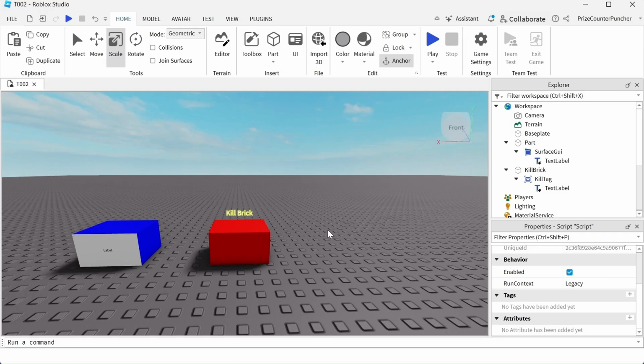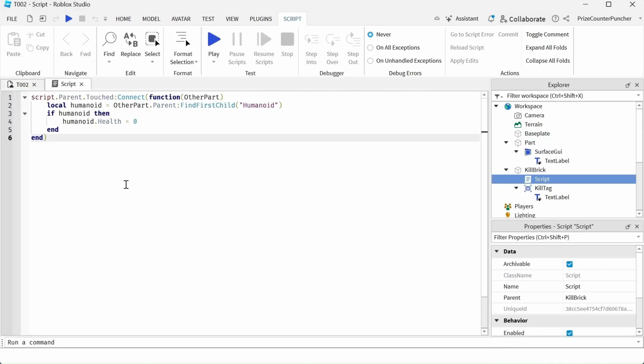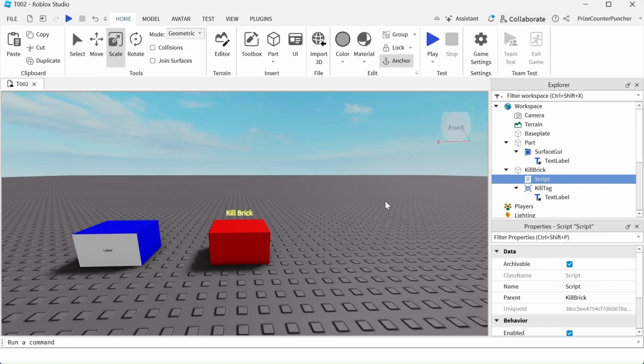The next thing we need to do here is we're just going to go to our kill brick and add a script. This is the script to turn this part into a kill brick. Let's now play test and take a look.